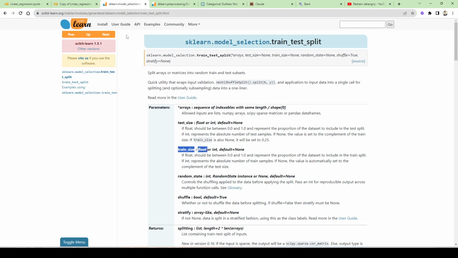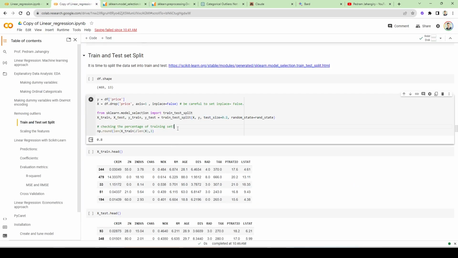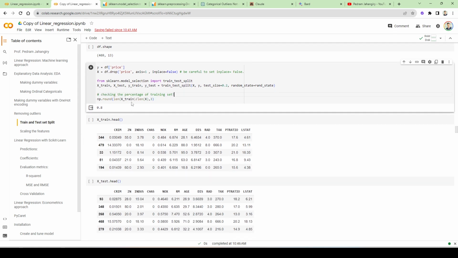All right, then just to double check that it's doing its job correctly, we can go ahead and calculate the length of the train set divided by the total length of the data. And it should be around 80%, right? Not exactly, but around 80%. Here, we're very good, 80%.